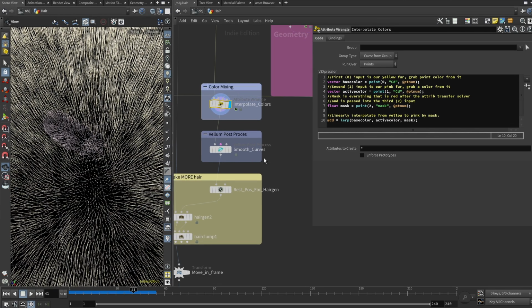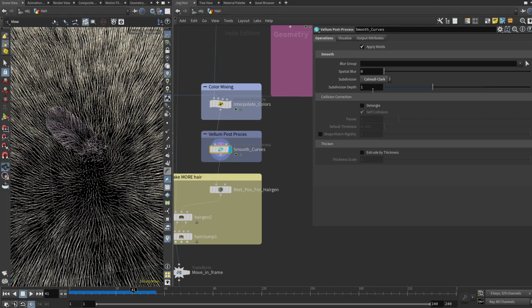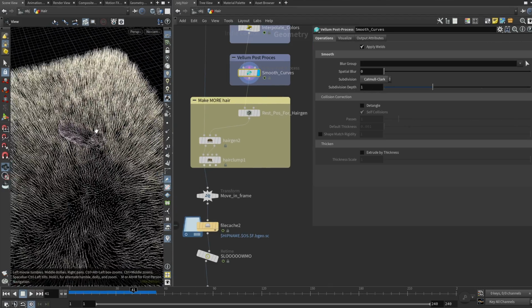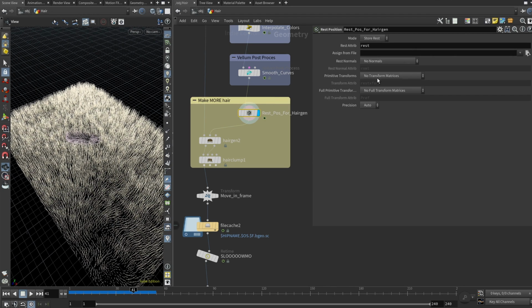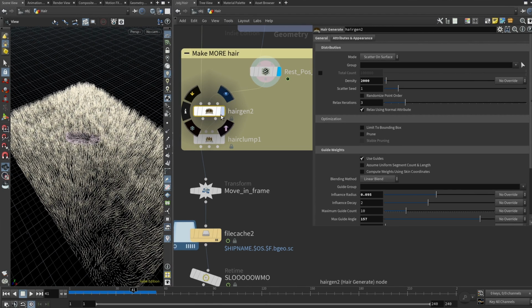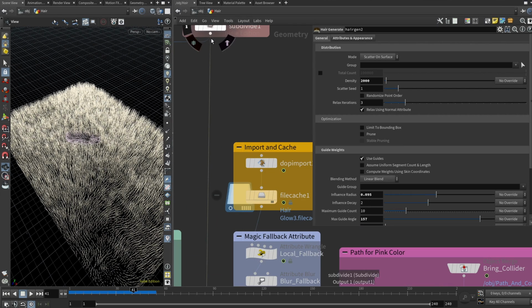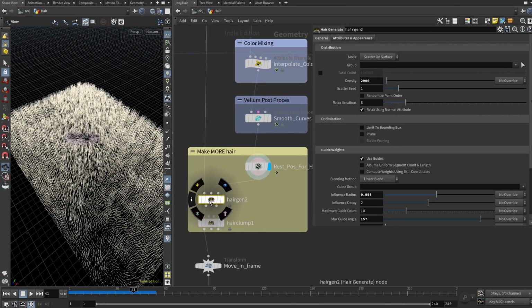So now, drop our Vellum post process and smooth these curves just a bit. So subdivision, Catmull-Clark, subdivision depth 1. And now you see it was pretty cheap to simulate 300 frames, 300 strands. Oh, sorry. So now we want to drop rest again, just rest. And here you can see that we drop another hair gen and we connect our subdivided plane as we did, but now we connect it to our hair gen 2. And here in the guides, we connect our Vellum simulation.